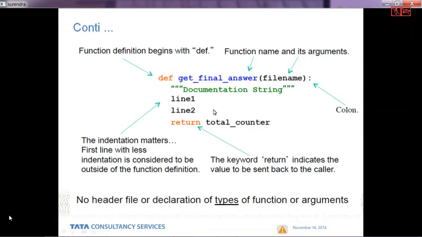And you need to be careful about following the indentation properly. If you come to this particular line, this is out of scope. Out of scope means it is not part of this particular function. So whenever you are using functions, whenever you are doing any program in Python, you must be careful with the indentation.